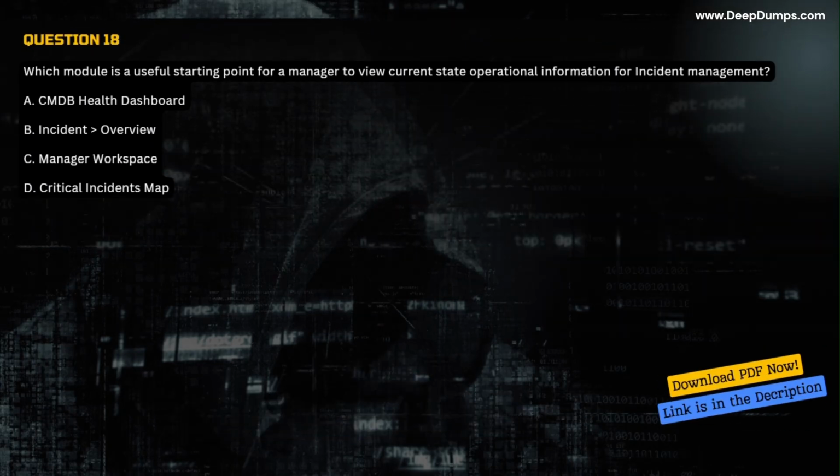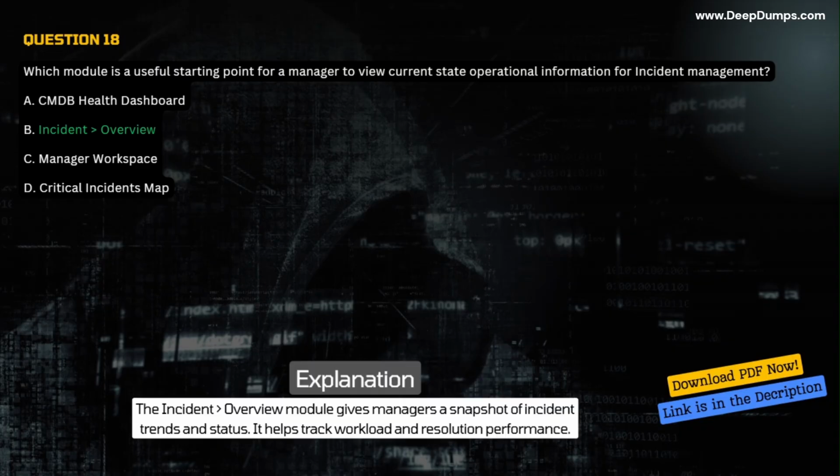Question 18. Which module is a useful starting point for a manager to view current state operational information for incident management? A. CMDB Health Dashboard. B. Incident Overview. C. Manager Workspace. D. Critical Incidents Map. Correct answer B. Incident Overview. Explanation. The Incident Overview module gives managers a snapshot of incident trends and status. It helps track workload and resolution performance.